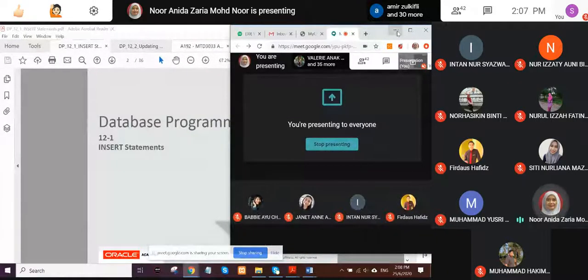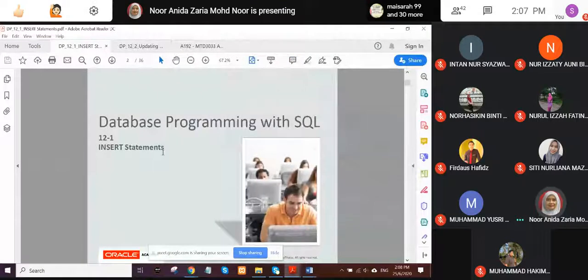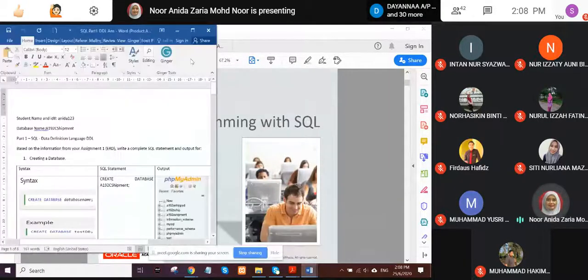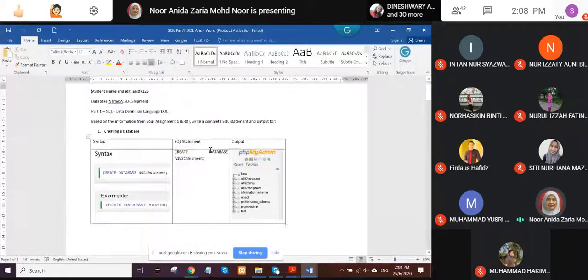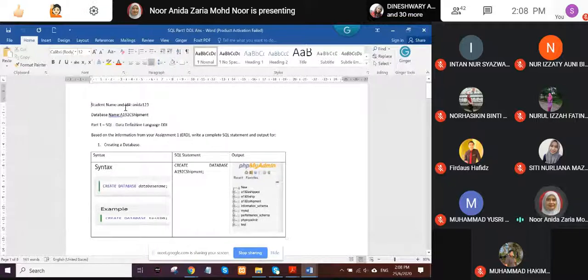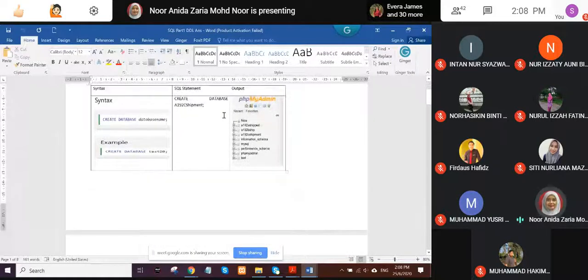Okay, now let's move to the insert statement first. Previously, in our DDL, or in our SQL part 1, we already created our database and our own tables. So hopefully by today, your database and your tables have been created. From here, you can see that we have our database that we already created before this.